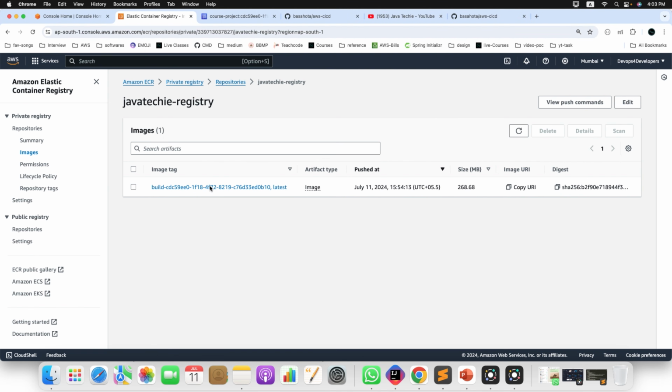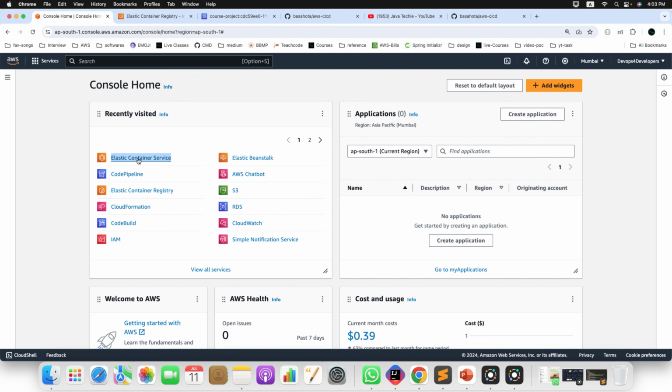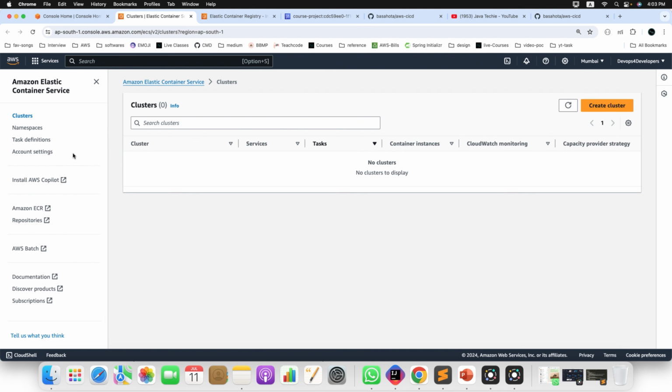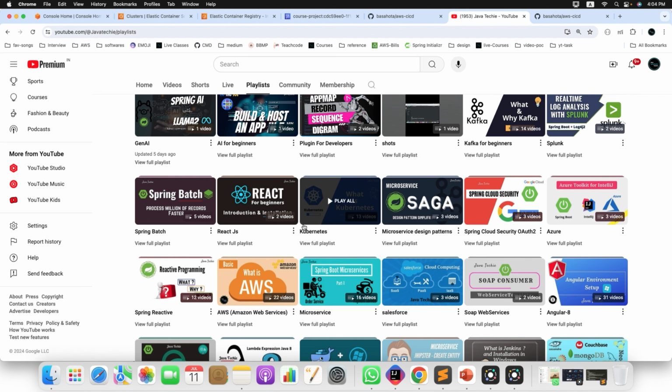Just go to the browser, go to the AWS console, open this Elastic Container Service. Now here you need to follow some steps. You need to create the task definition, then you need to create the cluster, then in the cluster you need to add a service, and from the service you need to run the task definition.